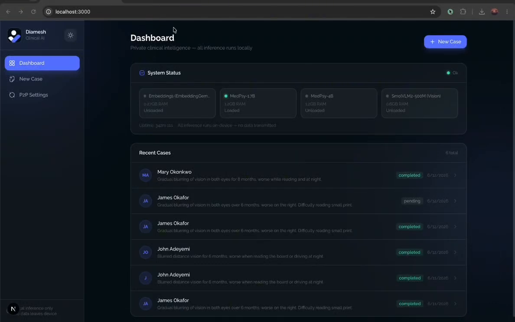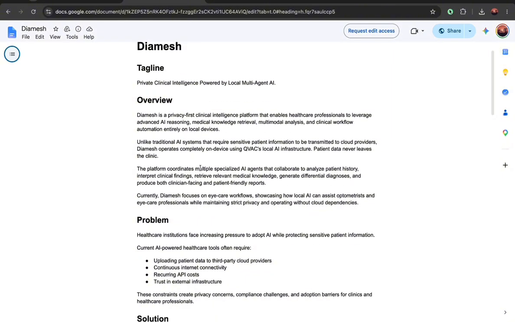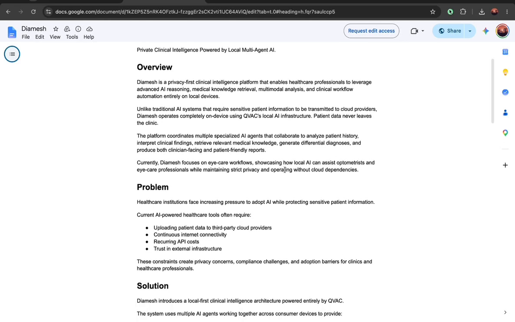Before I get straight into the demo, I'd like to show what Diamesh is. Diamesh is a privacy-first clinical intelligence platform that enables healthcare professionals to leverage advanced AI reasoning, medical knowledge retrieval, multimodal analysis, and clinical workflow automation entirely on local devices. Currently we are focused on assisting optometrists and eye care professionals while maintaining strict privacy and operating without cloud dependencies. I chose this path based on my experience as an optometry student.